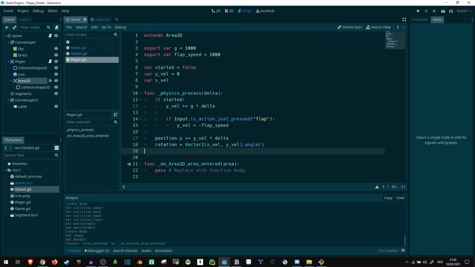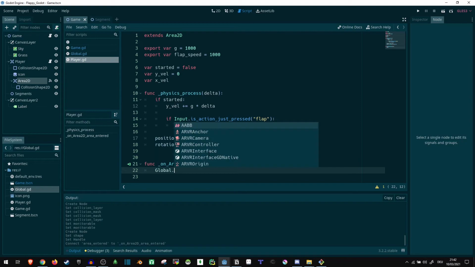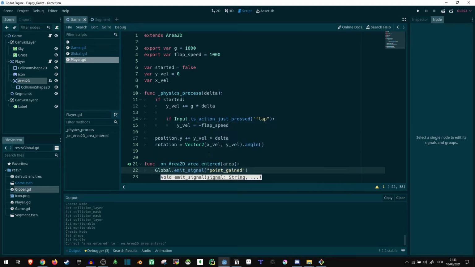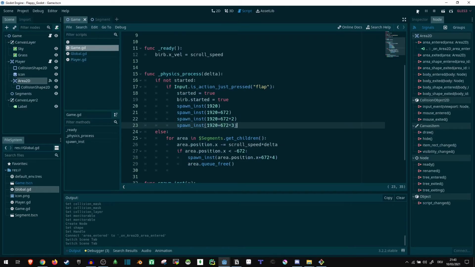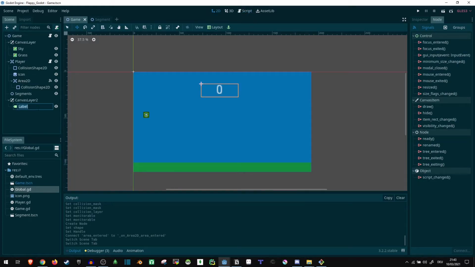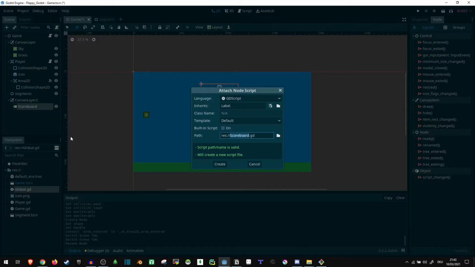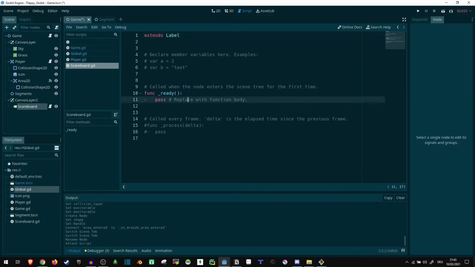We can go into the player, and whenever this here happens, we can just say global.emit signal point gained, because we just touched one of these score areas. Take a look and see, yes, this label here still needs a script, of course, to actually update itself. So now what this can do is it can connect itself to that signal we just emitted.